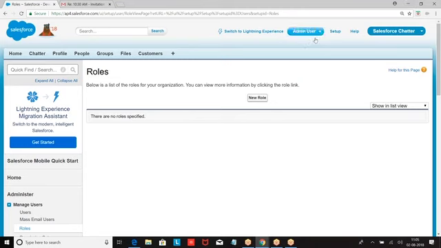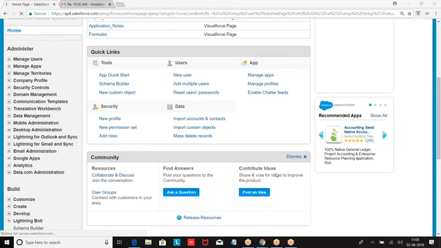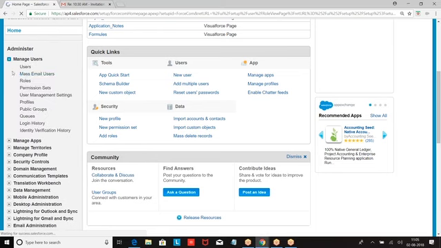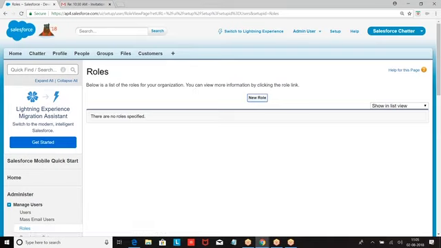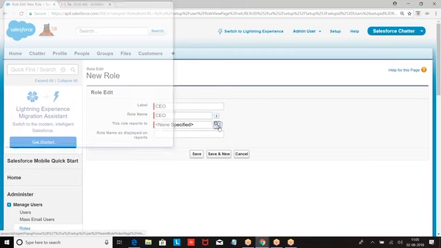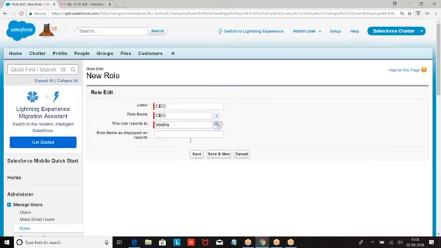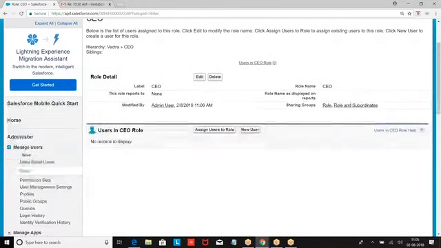How do you create a role structure? Setup, administer, manage users. Then we have roles. Reports to company. We have created the first role.